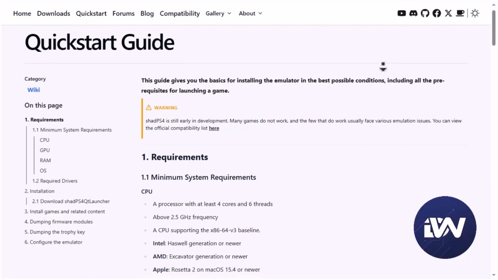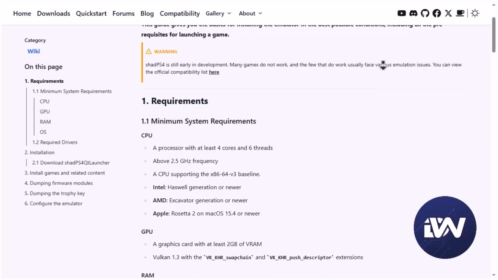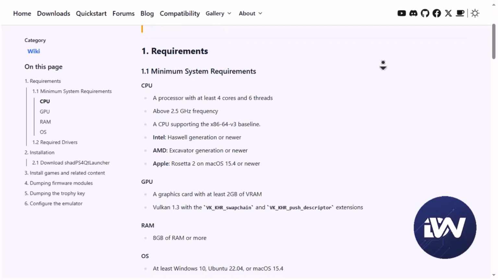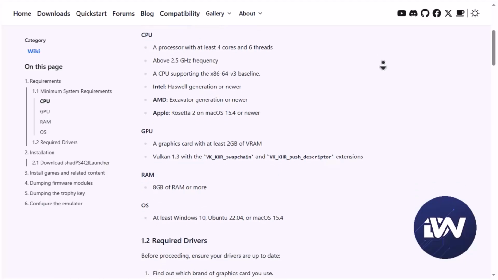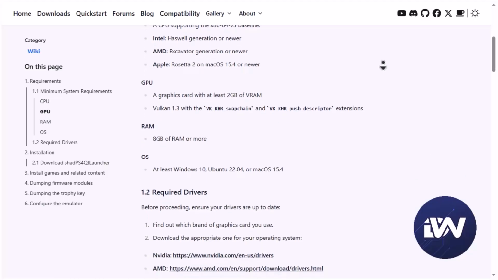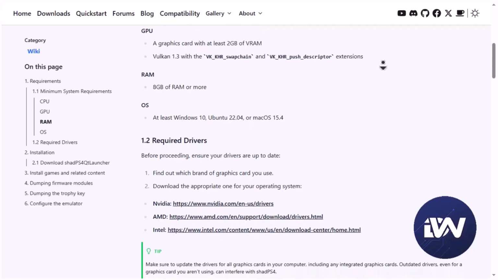Now, don't forget to install required dependencies. Make sure your Steam Deck has Vulkan and your system updates installed. Most Steam Decks already support this, but running system updates helps avoid crashes.